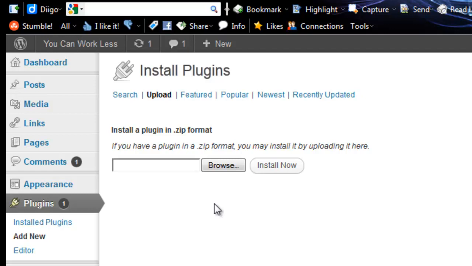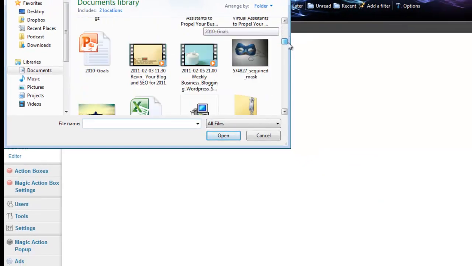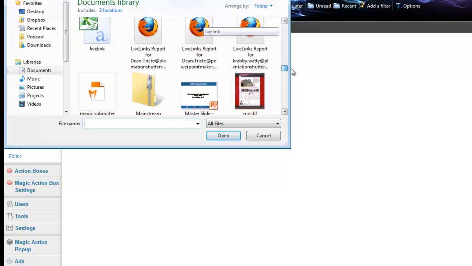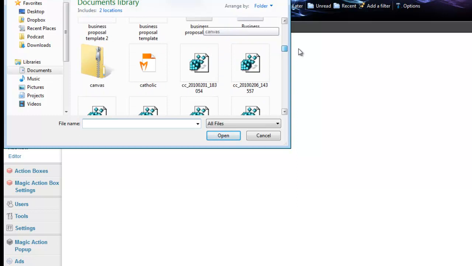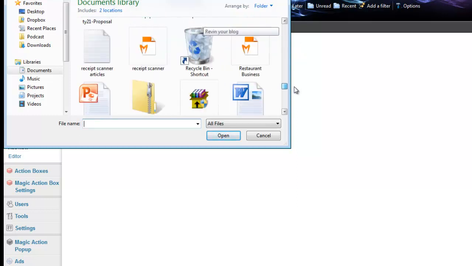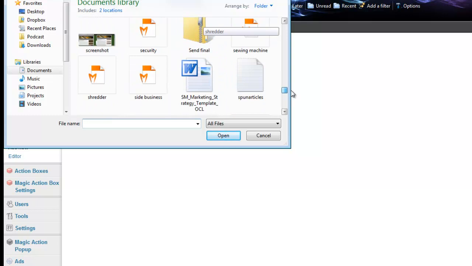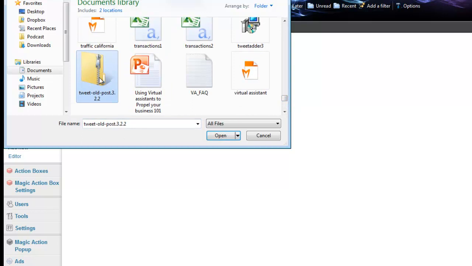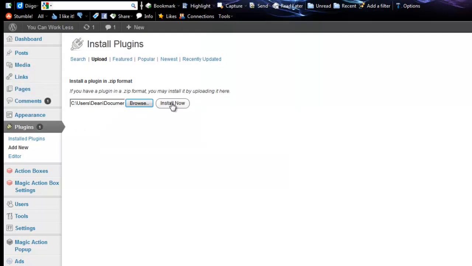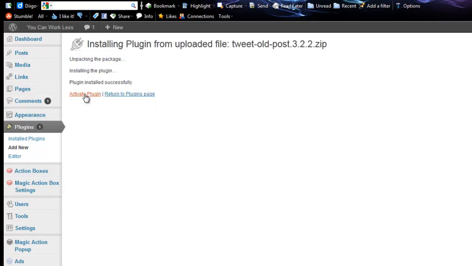Typically, 99% of the time, when you download a plugin, it's going to be in a zip format, where all you have to do is go here, upload it, browse for the plugin, and click this button and you will be fine. So let's see, do I have one? Tweet Old Posts. I do. Alright, so I'm going to install. You just click install now, and then activate plugin.